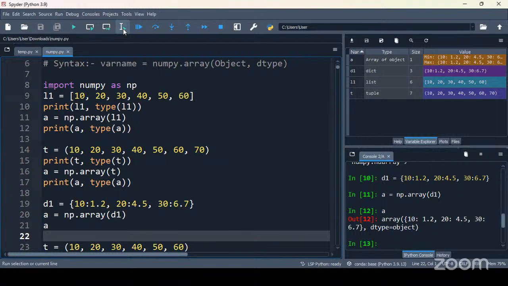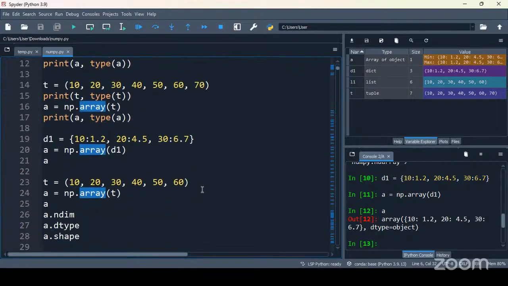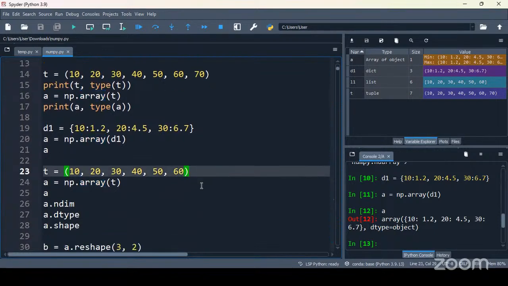Okay, so that's how you can use the array function for converting any traditional Python object to an array. The syntax is also very simple, guys. numpy dot array function of object comma dtype. Whatever the Python object that you are passing will be converted as an array. Then next to it, what are we doing in line number 23?